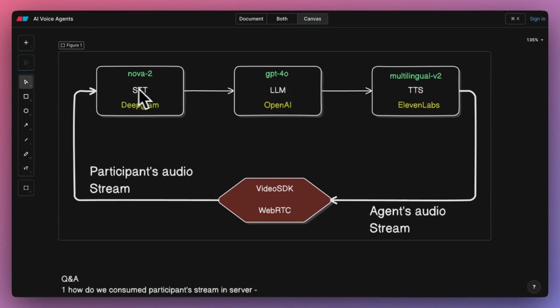For STT services, I utilize the Nova 2 model provided by Deepgram. For LLM services, I employed the GPT-4 model, which is offered by OpenAI. And for TTS, I used the multilingual V2 model provided by ElevenLabs.